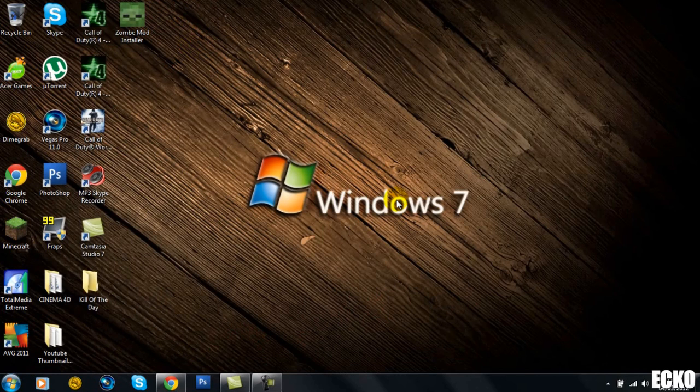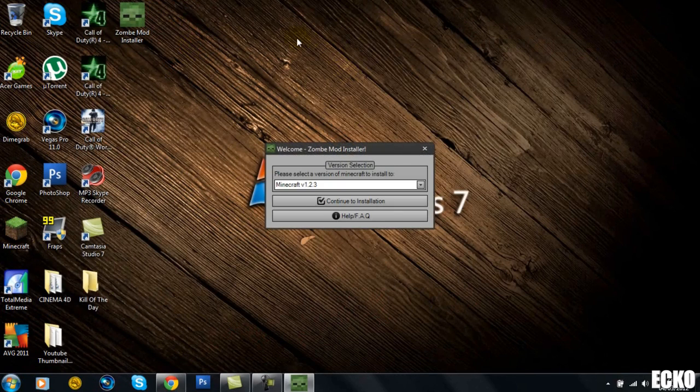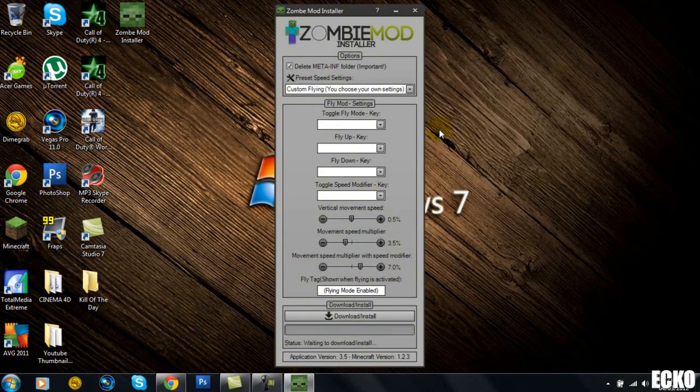You must do it. Otherwise, when you click install, it will not install. So make sure you guys do that. And as you can see here, it's got version selection. So choose whatever version you want to play on. I'm using 1.23, so I will use that. And then do continue to installation.